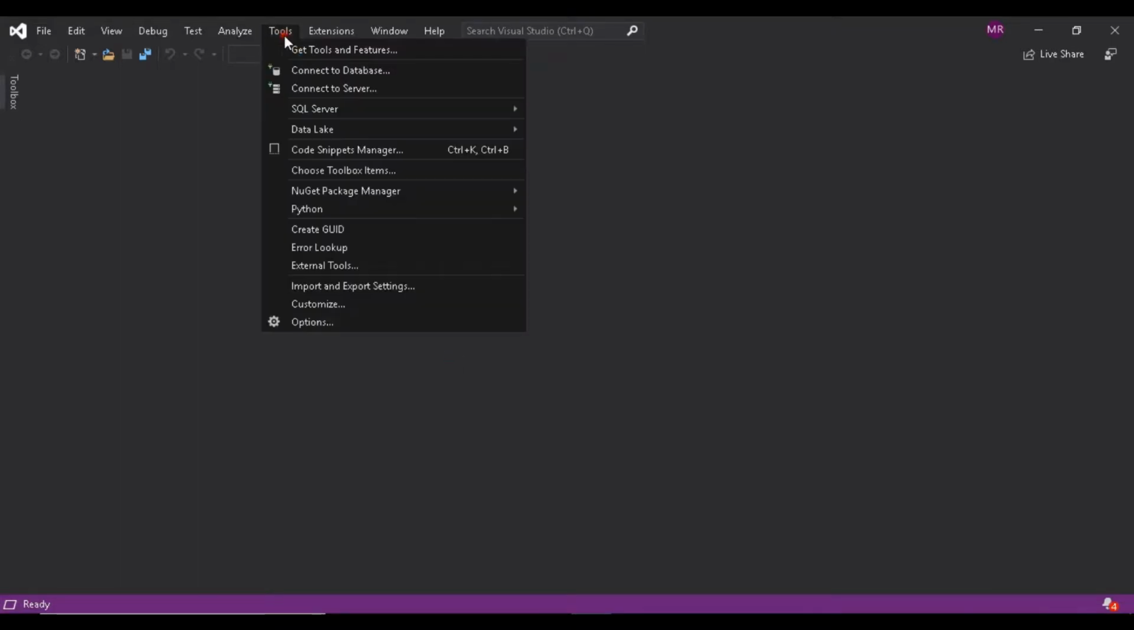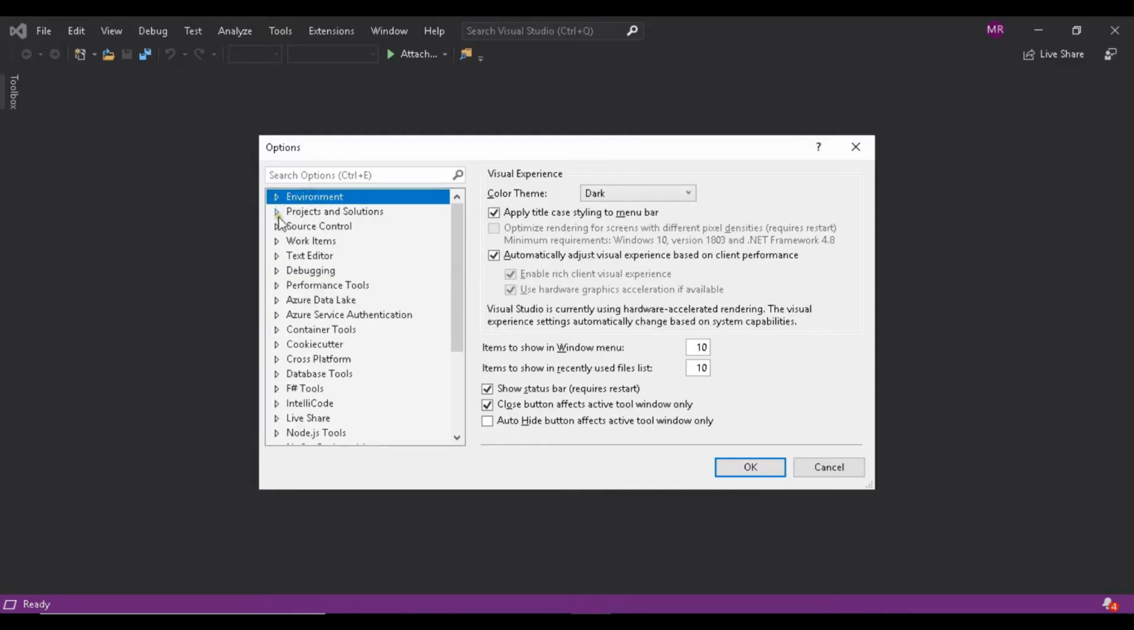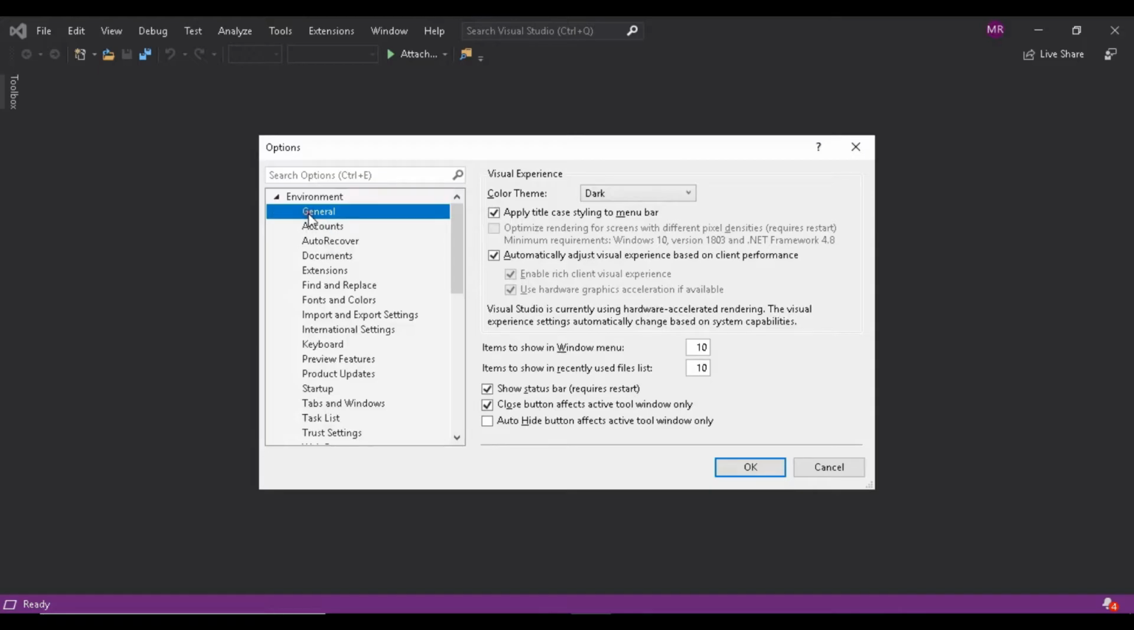To switch themes, in the Tools menu, select Options to display the Options dialog. In the left column, select Environment. Select the color theme you wish to use.